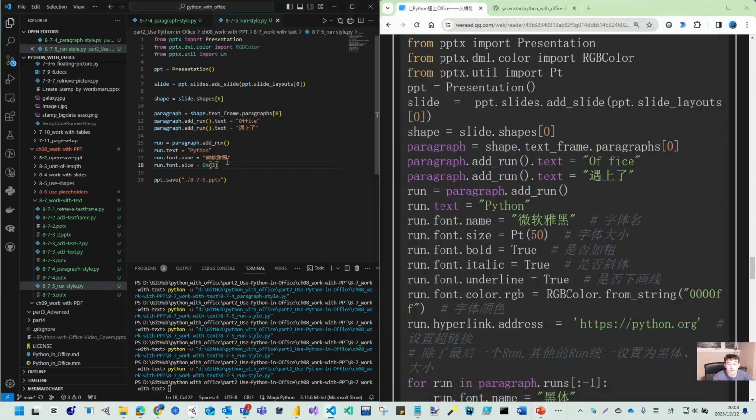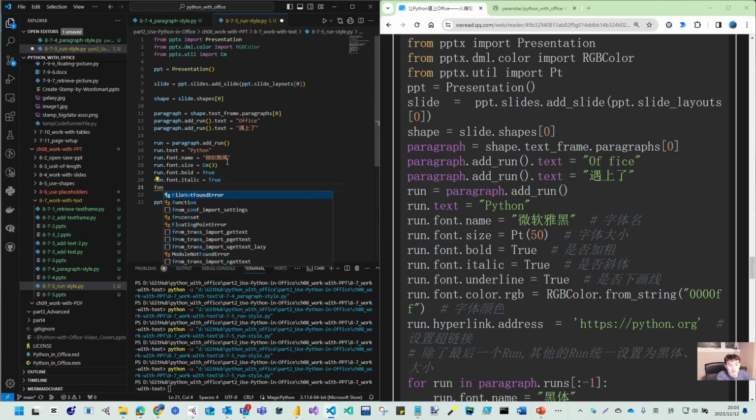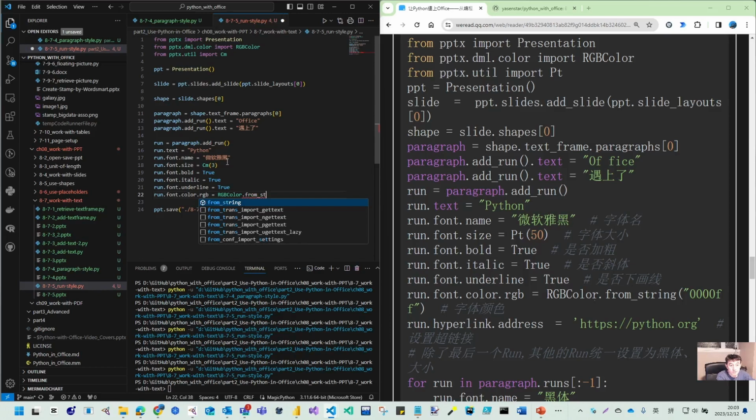So now we can change the font, we can change the size, and run.font.bold. This is a boolean, so True. We can make that bold, we can make that italic, which is also a boolean. And we can make the underline, also a boolean. And run.font.color.rgb, and we give the color using RGB and from_string. Then we can give 0000FF as RGB, so that is a blue one. You can use capital letters.